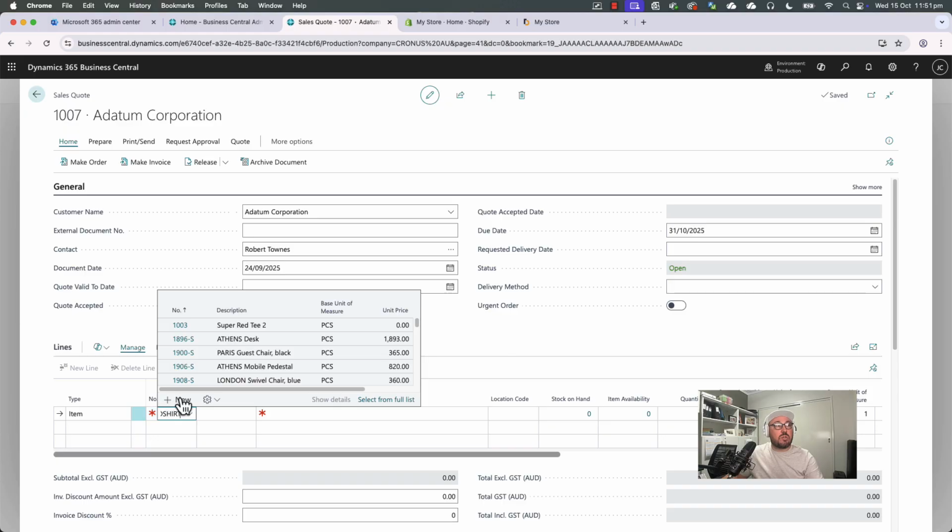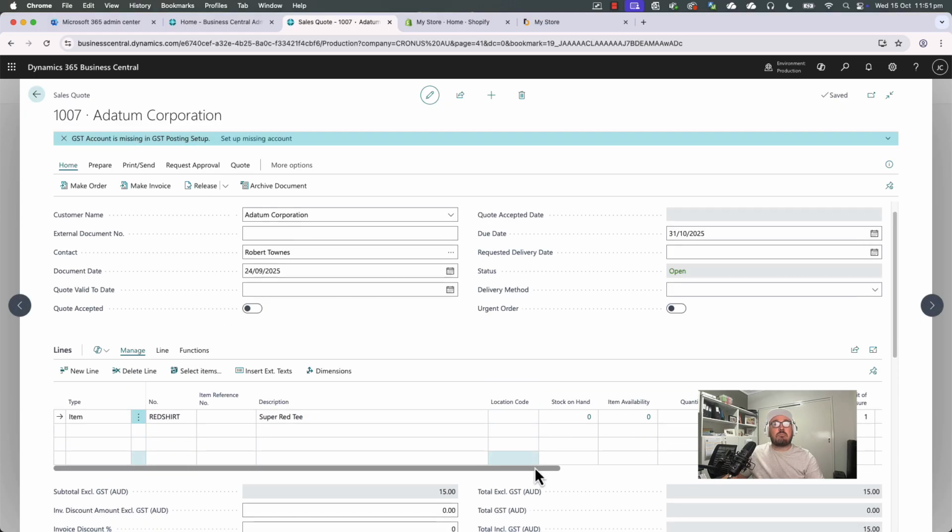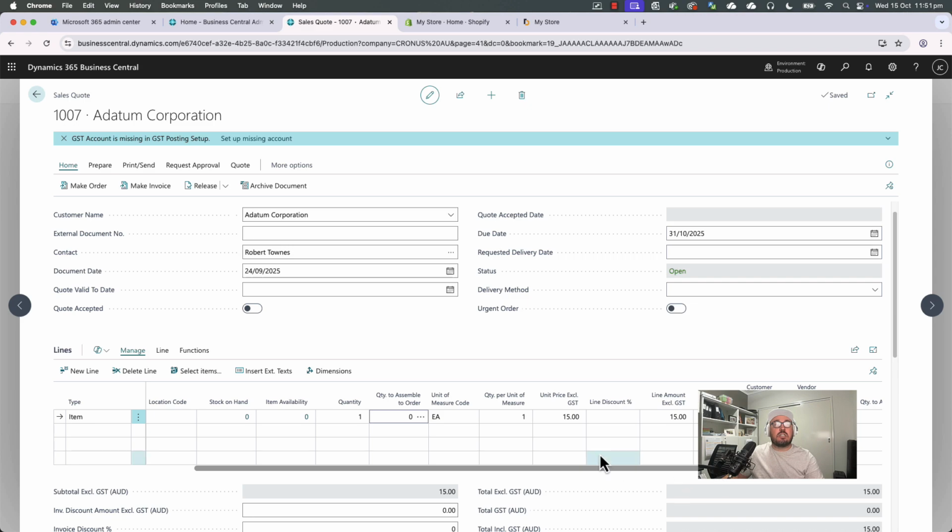Let's get our red shirt and quantity of 1, and our price regardless is $15. I can change it to 10 and it's going to stay at $15. 20, it stays at $15 because the customer price group was applied to the customer's card.